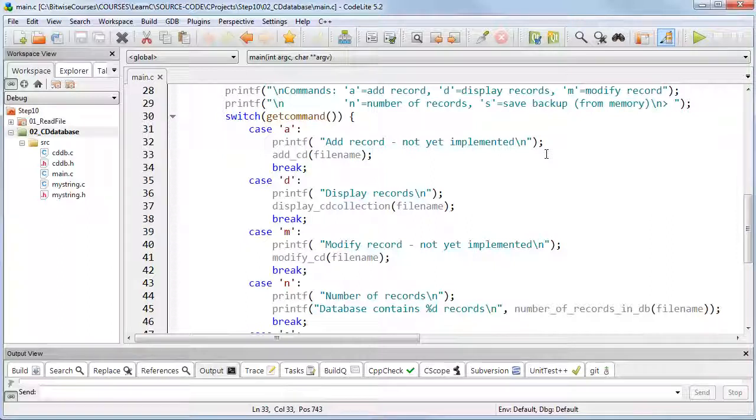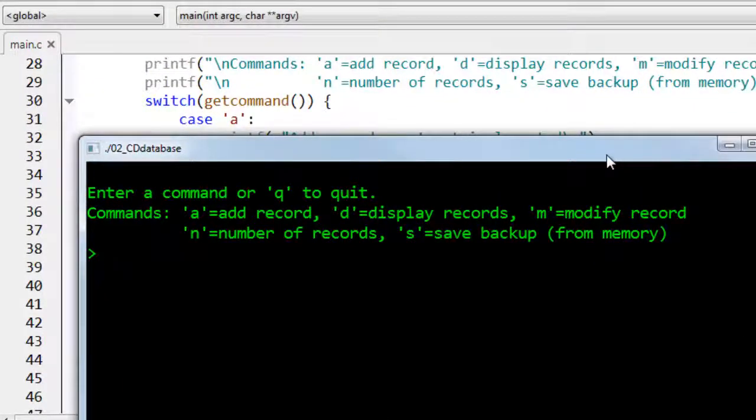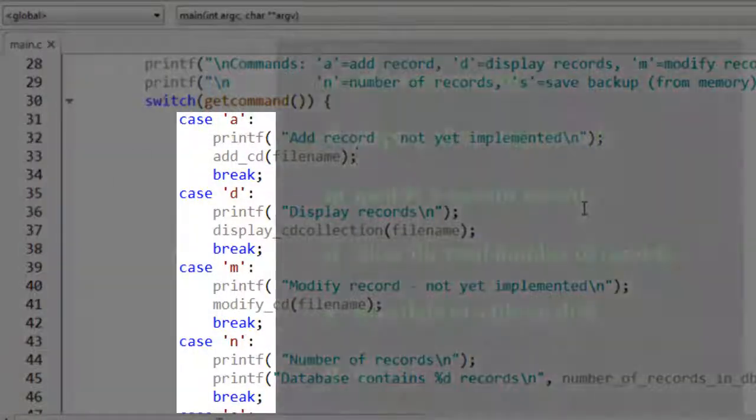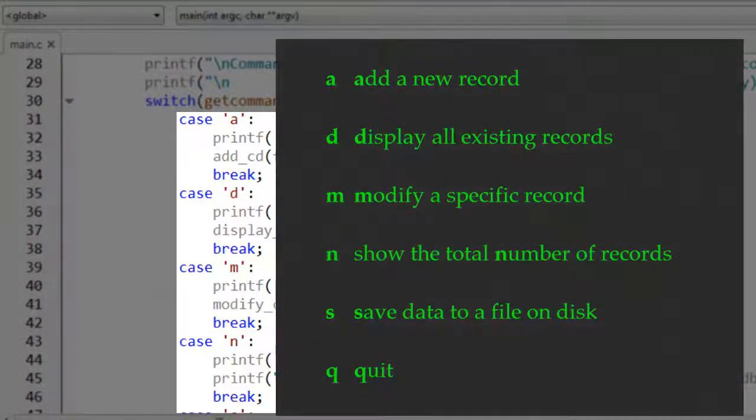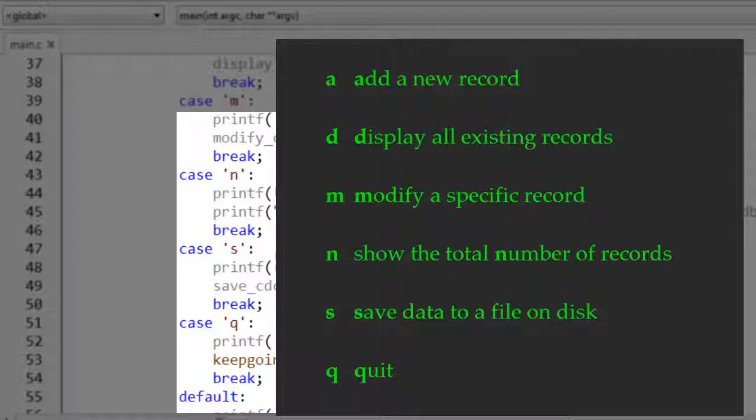This program stores a database of CD records in a binary file called cd_database.bin. And when I run it, you can see that it prompts the user to enter a single letter command to view or modify the data in that file. And the commands available are A, to add a new record, D, to display all existing records, M, to modify a record, N, to show the total number of records, S, to save data from memory to disk, and Q, to quit.